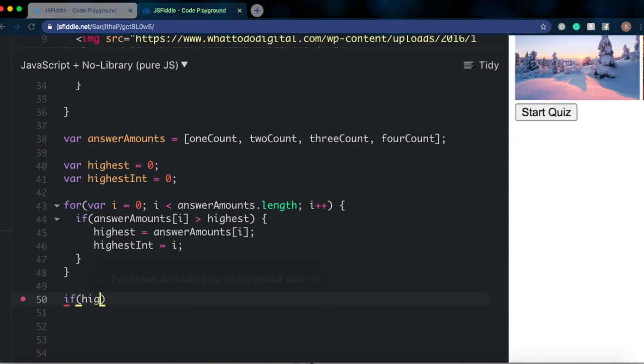So we are going to say highest int equals 0. Again, because that means that what's stored at index 0 is 1 count. That means that the location of the value that holds the most 1s, that got typed more than 2 or 3 or 4, is what's going to let the user know that they got winter.